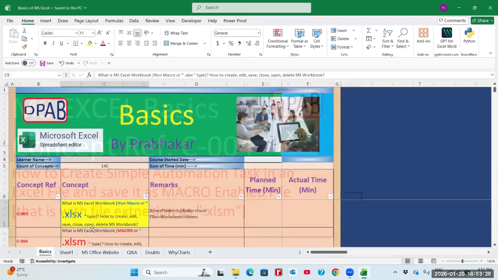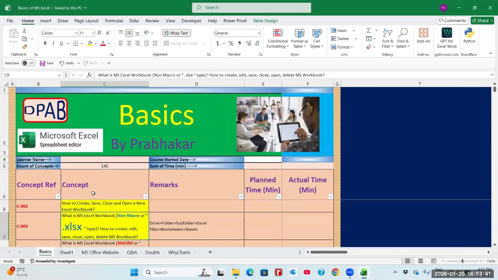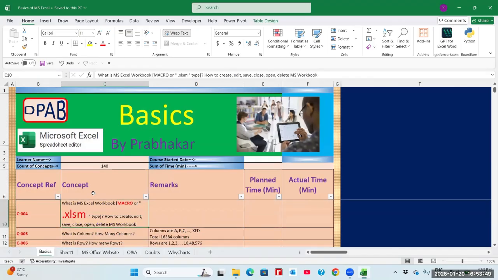So, as I told you, these are the concepts which I have already done here. C-001, what is Microsoft Excel? C-002, how to create, save, close, and open a new Excel workbook, and how to save the workbook as an ordinary workbook with the file extension type as .xlsx. And now the fourth one, we are just going to see this one, what I told you now.